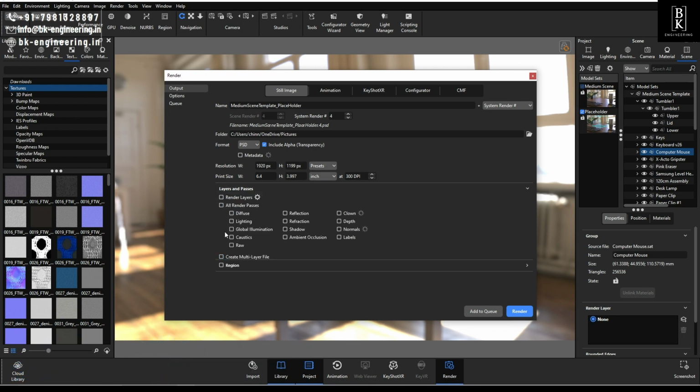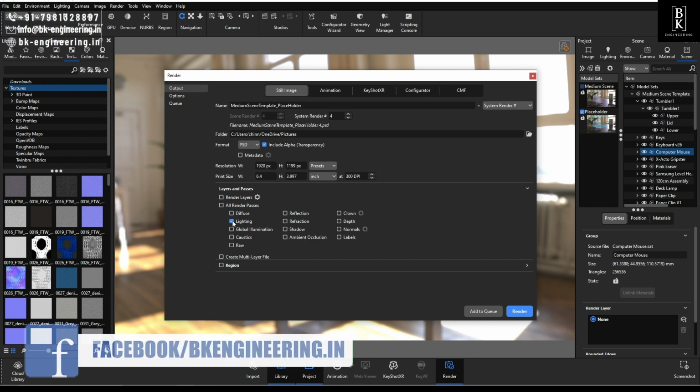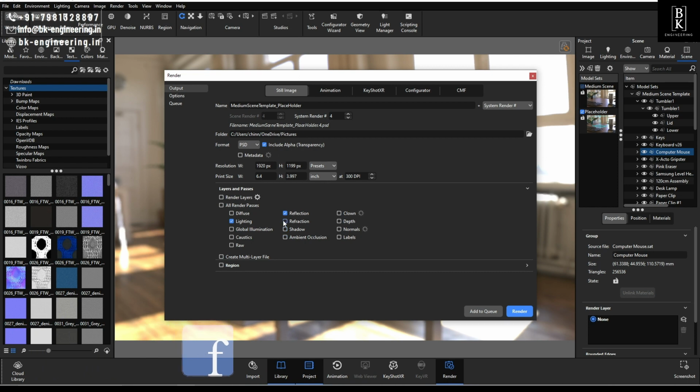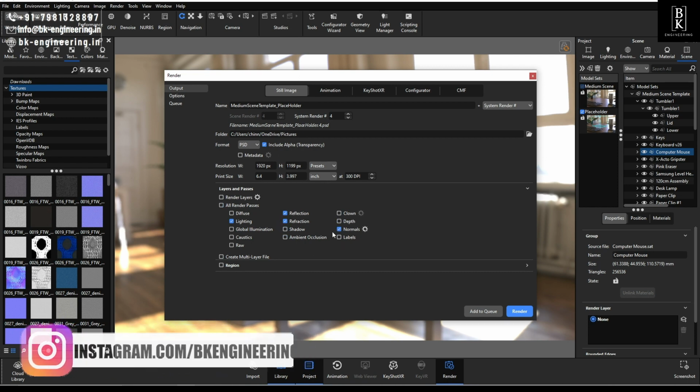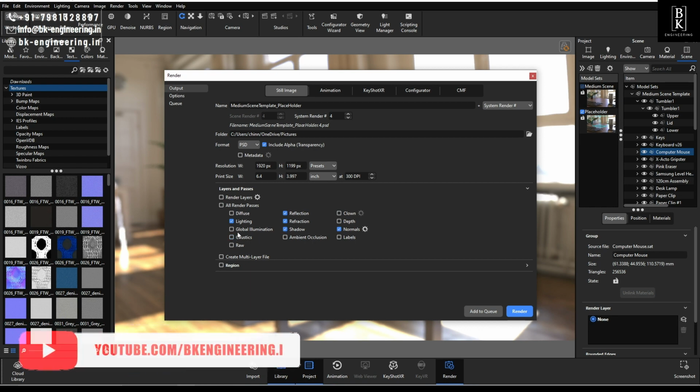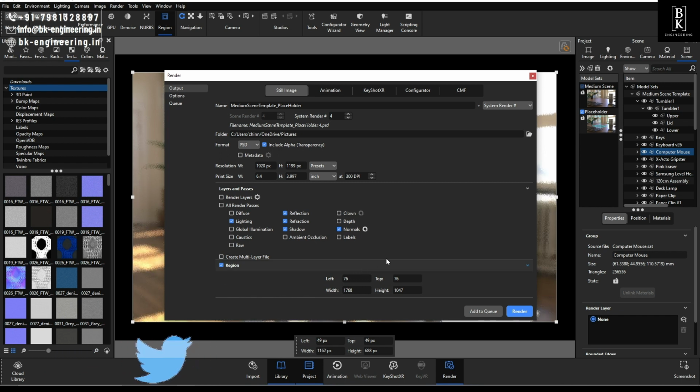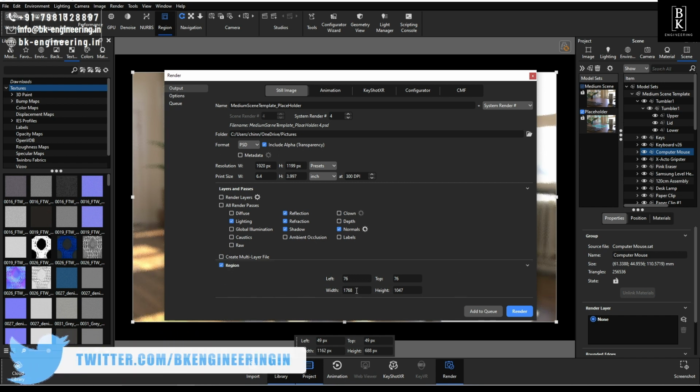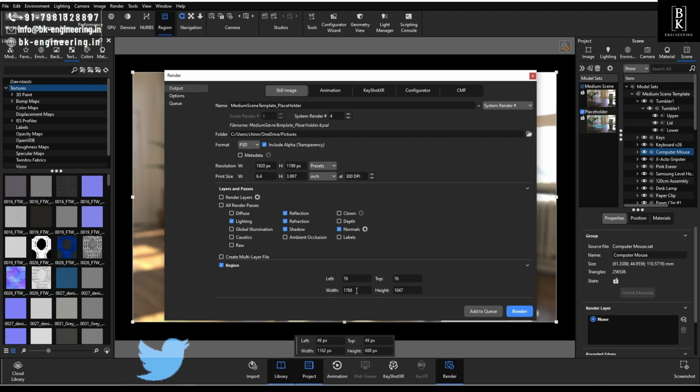Layers and passes. Here we'll select all the render passes like lighting, reflection, and next normal, shadow. We'll select what we all need. Then again I'll select the region render. Here we have the width and height. We can give them according to our image.